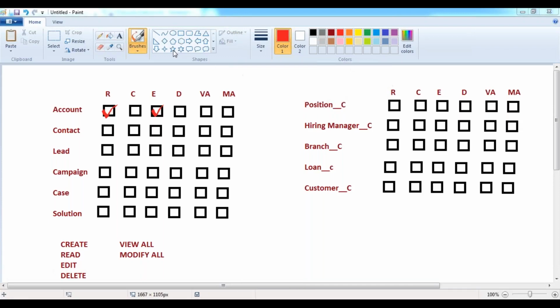Next one. Whenever I select the delete checkbox, the edit checkbox also gets selected automatically, and the read checkbox also gets selected. It edits the record internally by default, and it also grants the permission on the read checkbox. These are the logical dependencies that we have. So these are the few permissions we can grant to the users: read, create, edit, delete.